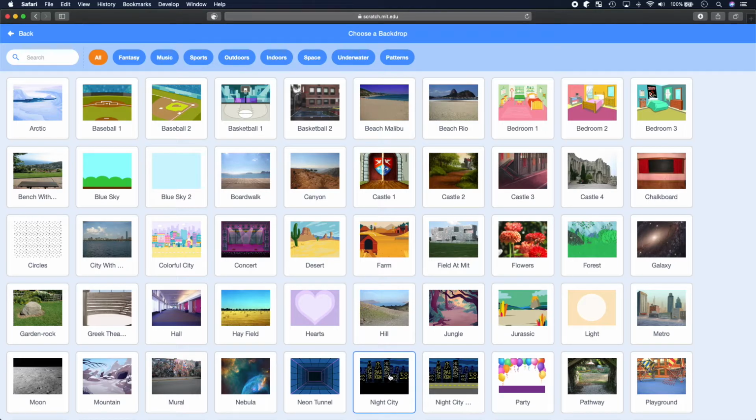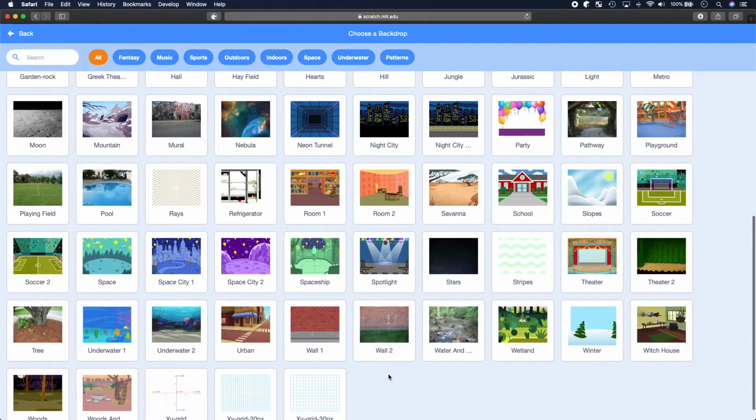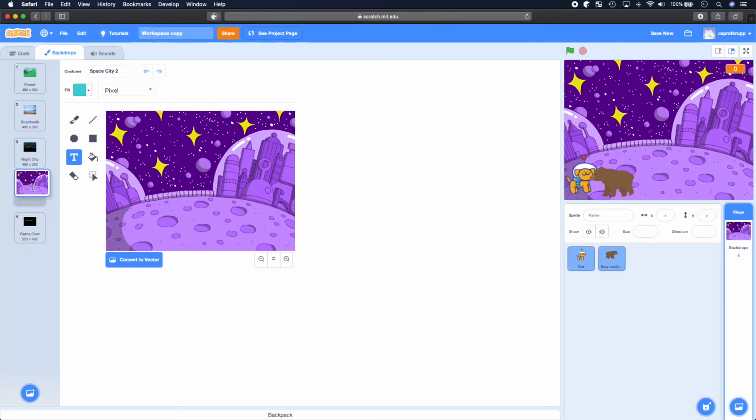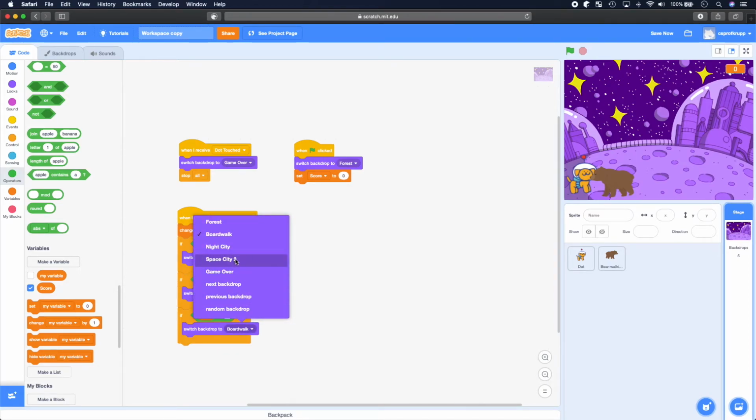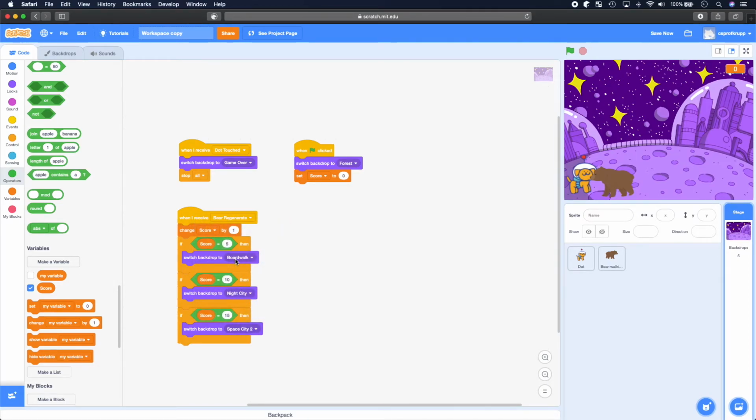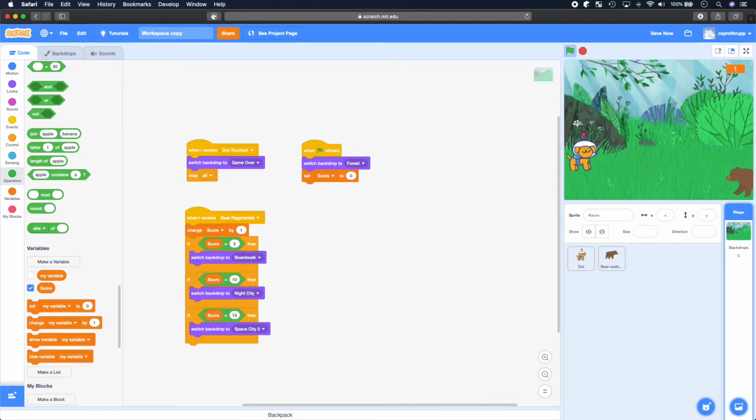Maybe we left the city. Let's see if we can find a fun one here. No, maybe we ran away from the bear so much we ended up in space. So I'm going to do a space city here. So I'm going to change that to Space City 2. I'm going to test it out. So there's a bear in the forest. 1, 2, 3, 4, and 5.